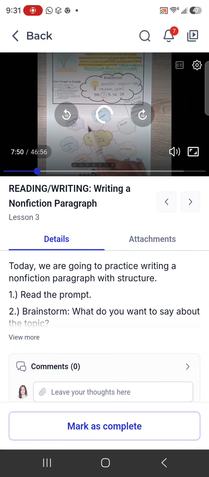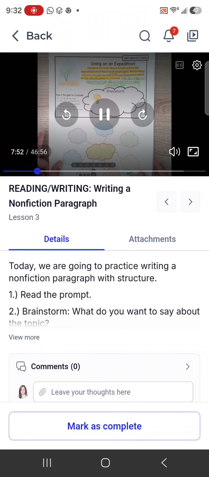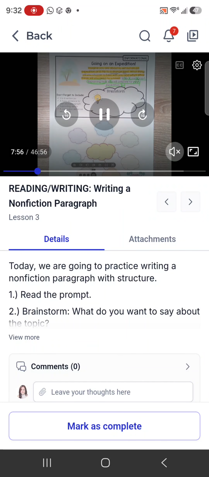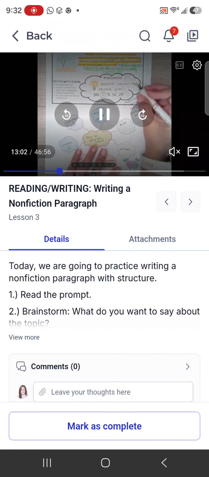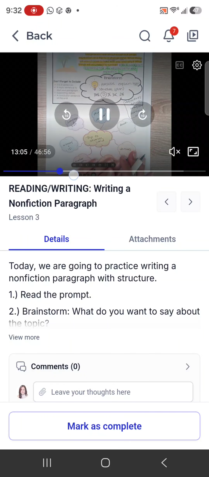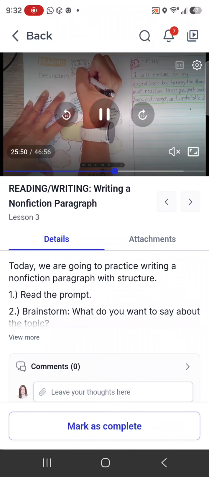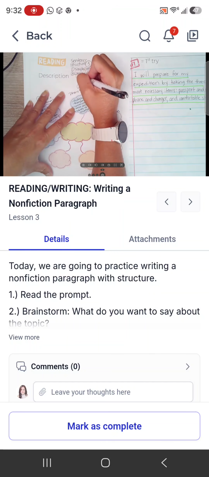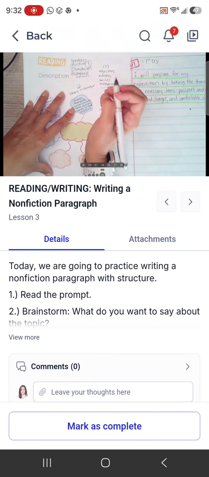What I do is I give them a prompt. We're going to brainstorm. We dissect the prompt. You're going to a strange land. What kinds of things are you? There's me brainstorming. And of course, I teach them other skills like sentence structure and comma rules as we're writing, because that's part of the process.